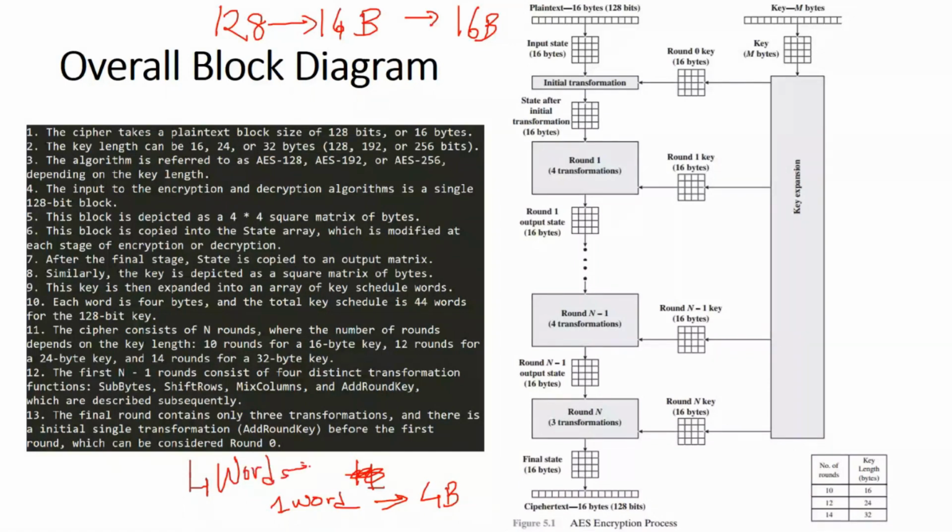So for each round we are going to require, as shown here, the key of every round, that is nothing but 4 words, right? So how many total rounds do I have? We just discussed: 10 rounds, plus this initial round. So in short, there are 11 rounds. So I can say that 11 rounds into 4, that is 44 words of key is required for AES 128.